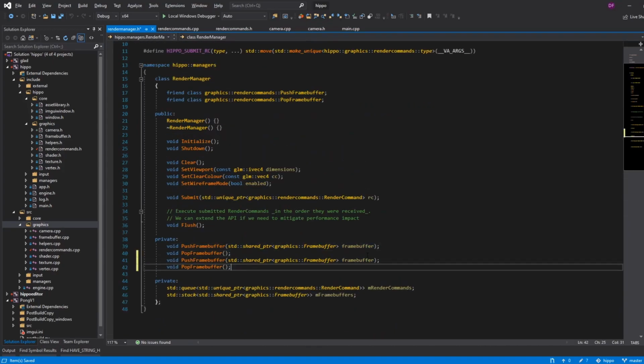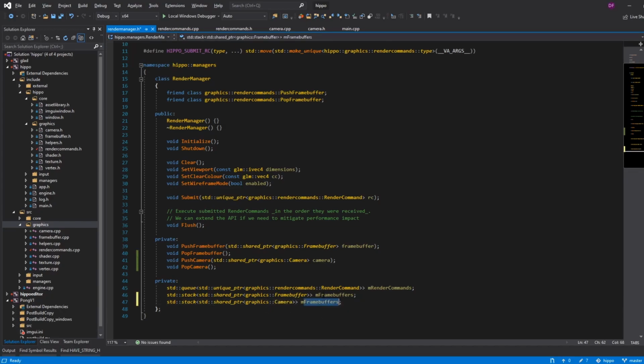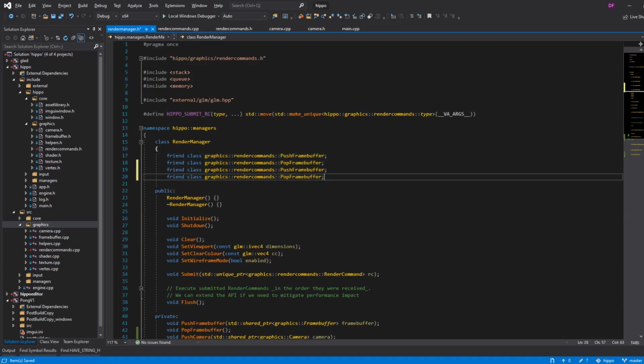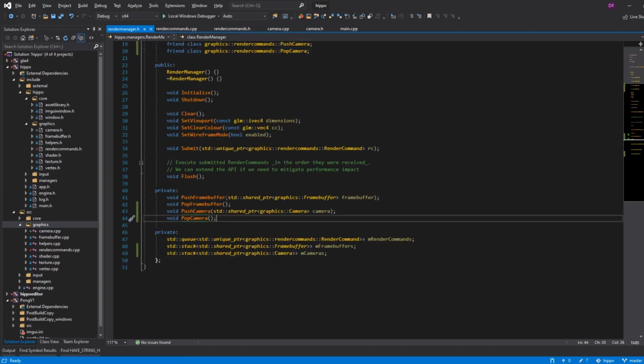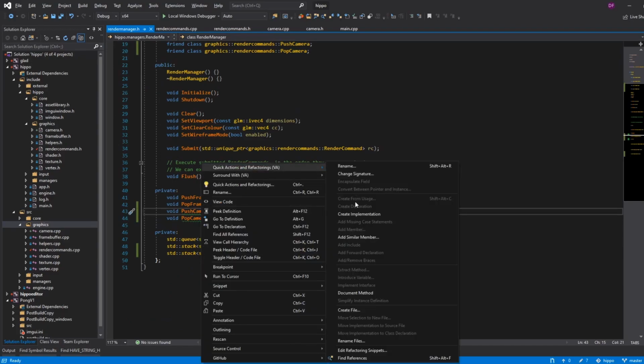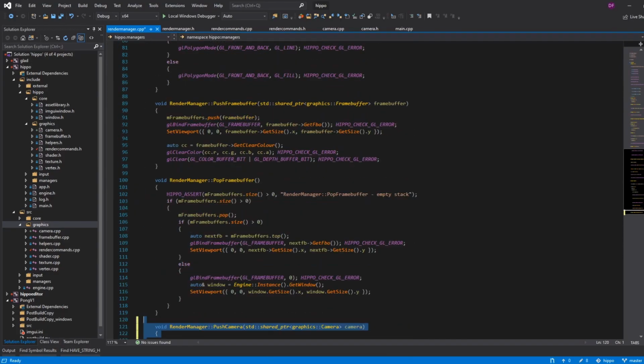So render manager now needs those two additional methods here. So we have push frame buffer, pop frame buffer, and now we'll have push camera, pop camera. And then we'll need a stack of cameras, just like we have a stack of frame buffers. Perfect. We'll have to make the friend class here for push camera, pop camera, so it can access the private methods.